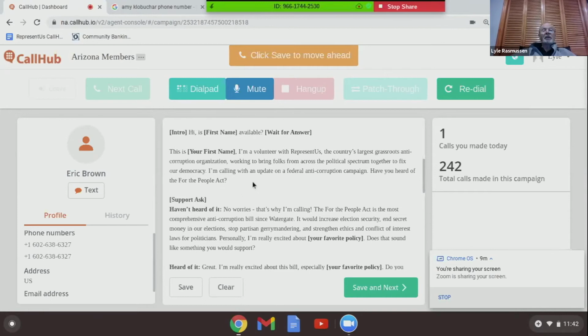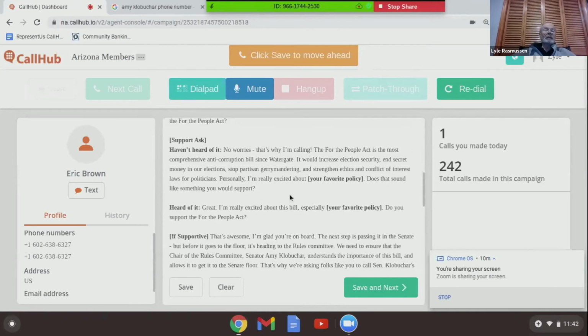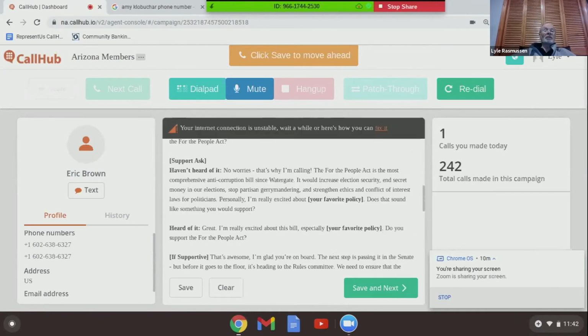I would just say something like, after we've gone through this first part, getting the names. Hi, I'm Lyle. I'm a volunteer with Represent Us, and I wanted to talk with you about the For the People Act. Have you heard about it? Something brief, because to me, this is a little long and wordy, but you'll find your own style, and it's important for you to communicate in your own style.